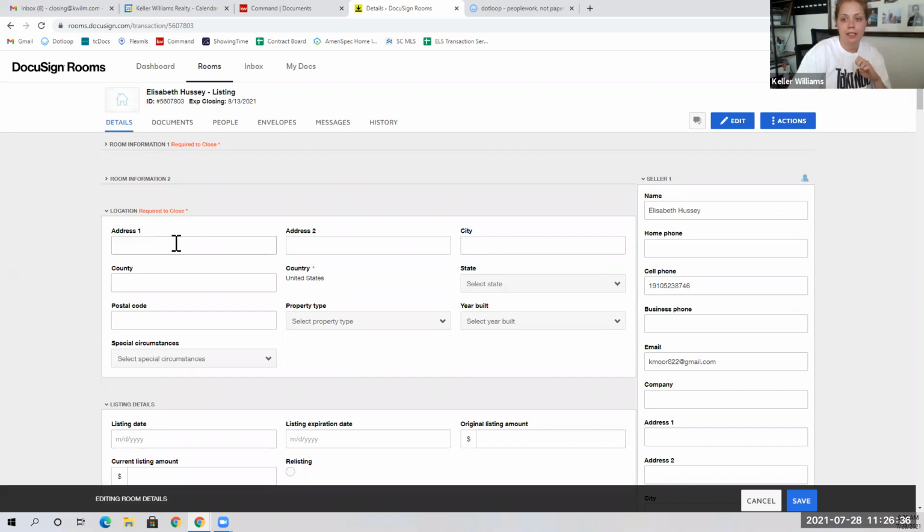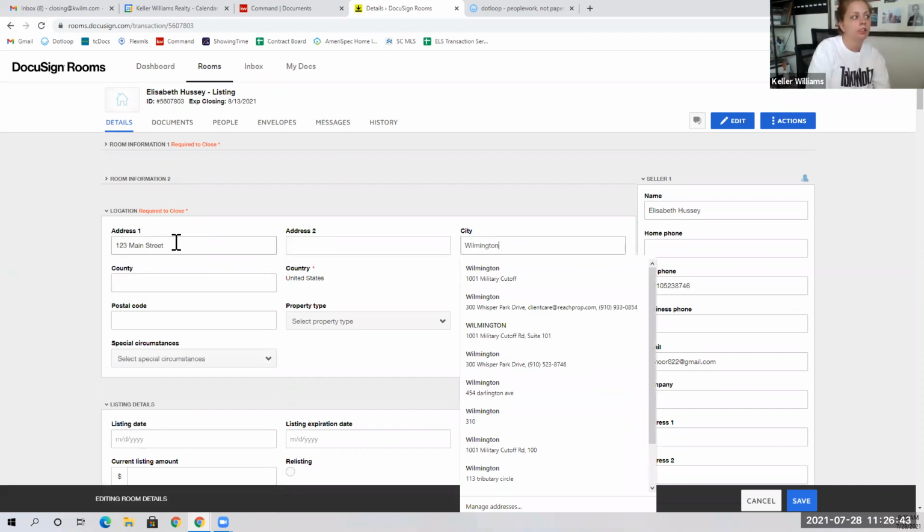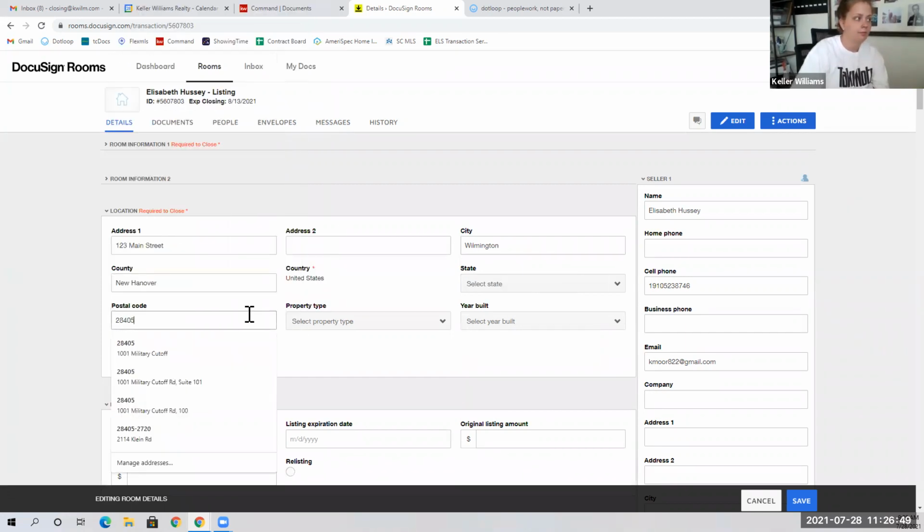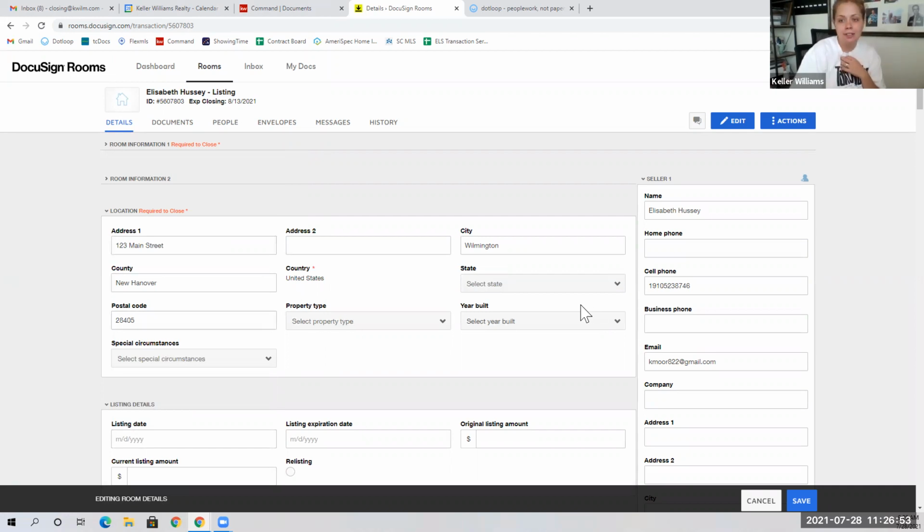Next one is location. I would fill this in its entirety because this is going to populate in a lot of forms, so it just makes it easier if you fill it out. So I would fill out the full address. I typically do not fill in the property type, year built, or special circumstances, but if you want to, go for it.